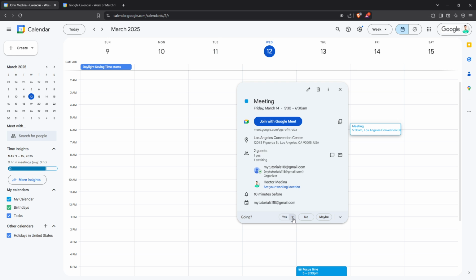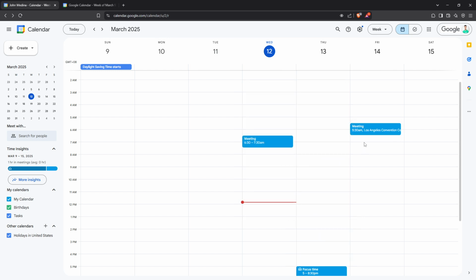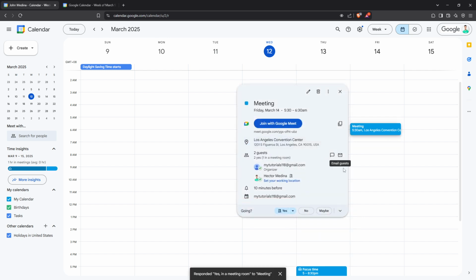Once you do so, a small down arrow will appear next to the yes option. This drop-down menu provides more nuanced RSVP choices. Clicking on the arrow will give you two different location options to specify your method of attendance. You can choose between yes in a meeting room or yes joining virtually. This step really helps in clearly communicating how you'll be participating, especially in hybrid meeting environments where some attendees might be in a physical location while others join remotely.